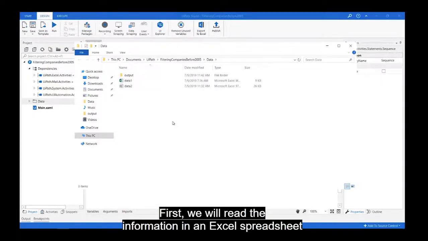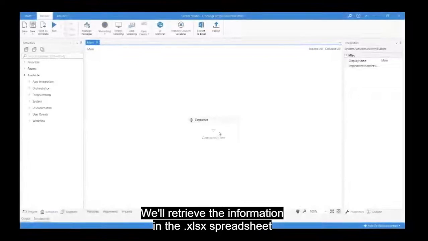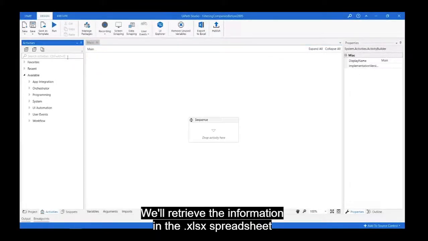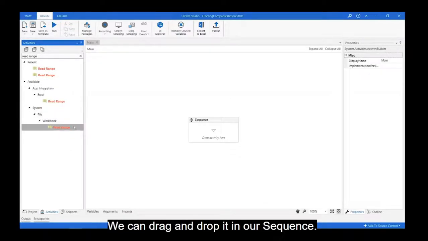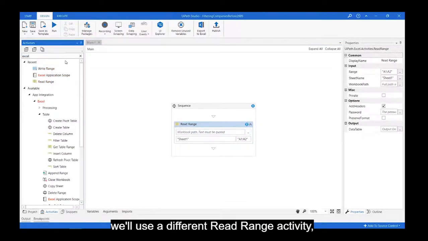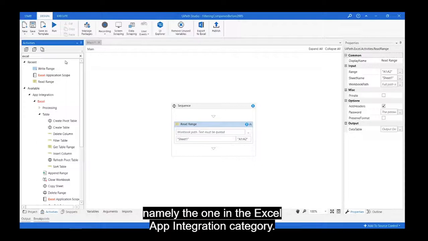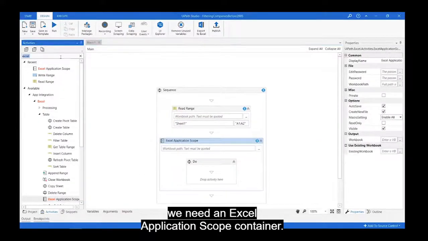First, we'll read the information in an Excel spreadsheet that has the .xlsx format, and then we'll move on to a .xls file. Please note that both files are included in the project folder. We'll retrieve the information in the .xlsx spreadsheet using the Read Range activity in the Workbook category. We can drag and drop it into our sequence. For the .xls file, however, we'll use a different Read Range activity, namely the one in the Excel app integration category. Before adding it to the designer panel, we need an Excel Application Scope container.